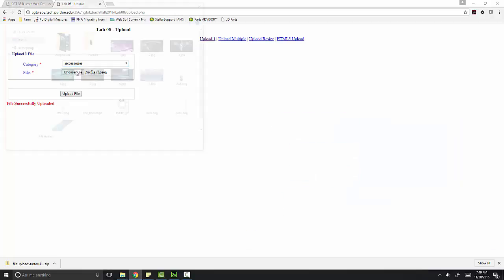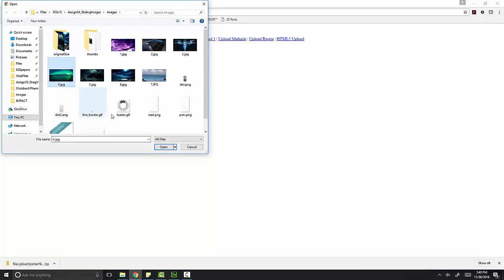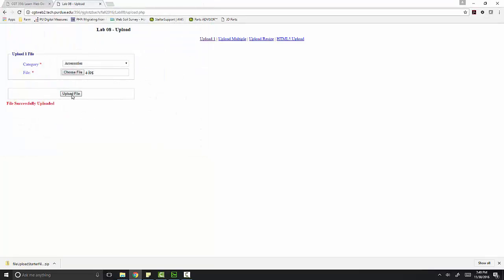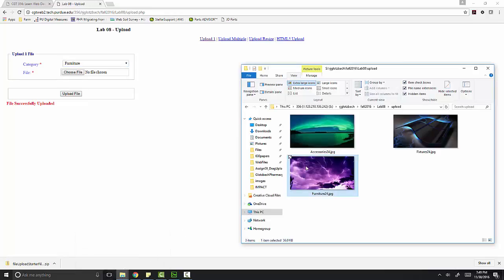I'm going to do one as accessories. I'm going to choose this one that's got some green in it. Hit upload file. It'll come back. I'm going to go back to the server. You'll see that I've got accessories24.jpg.